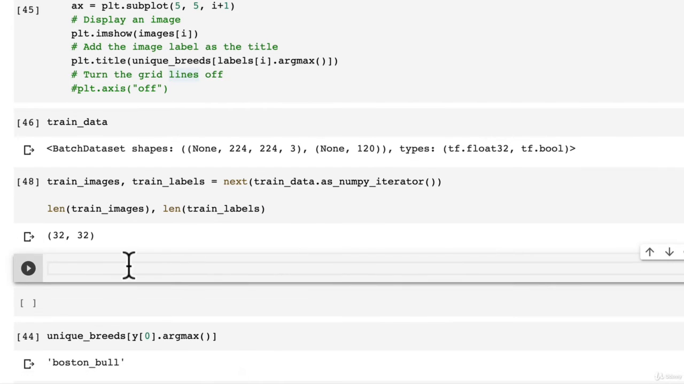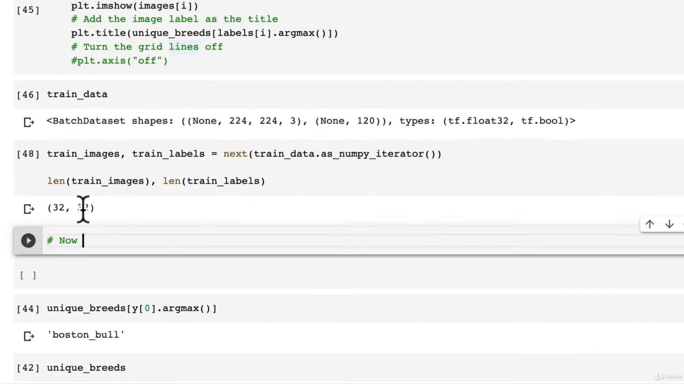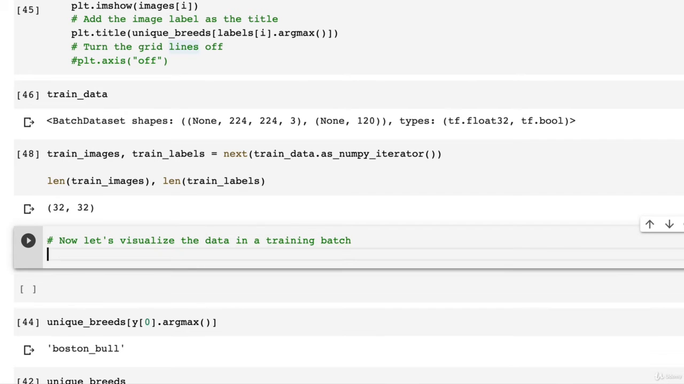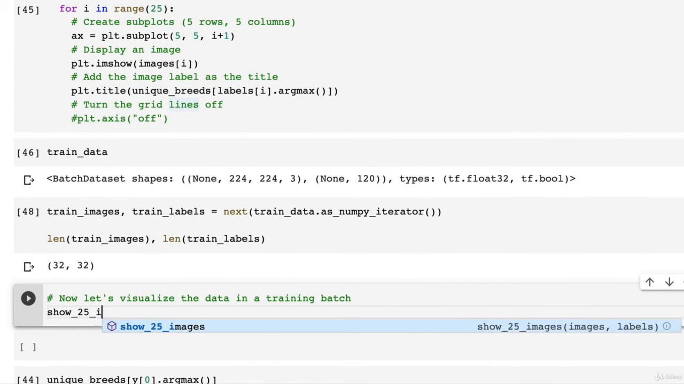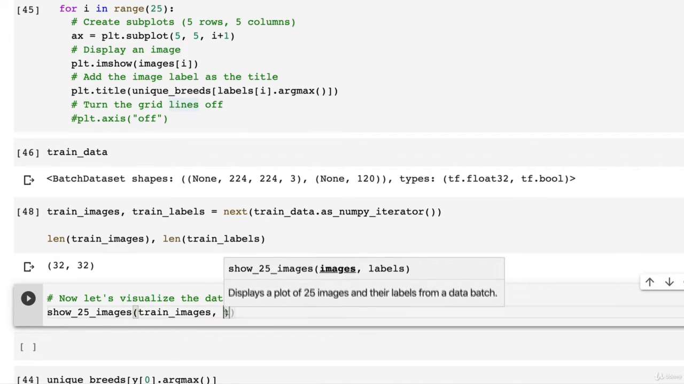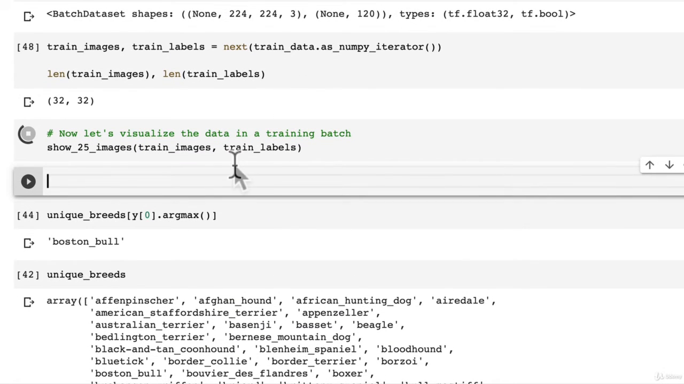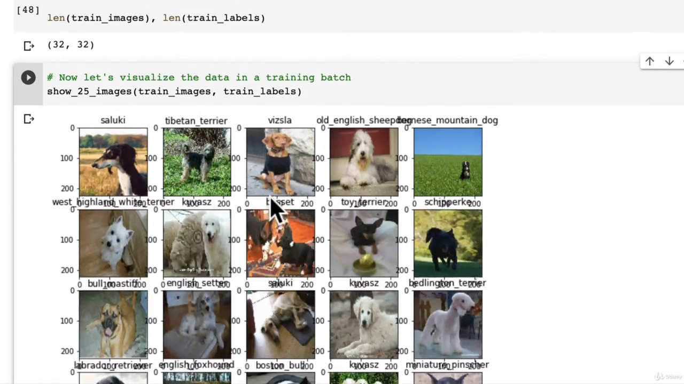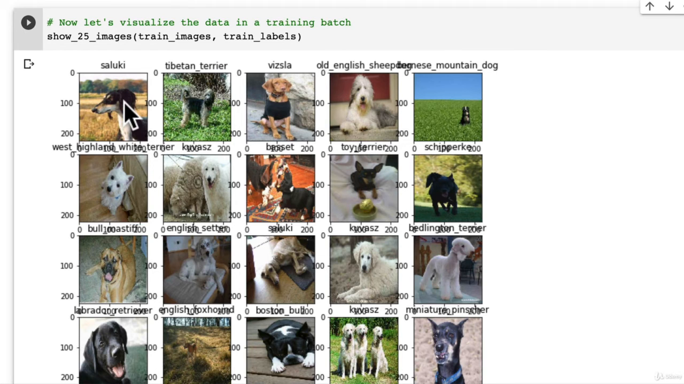So now let's use our visualization function. Let's visualize the data in a training batch. What did we call it? Show 25 images. Train images, train labels. Wonderful. So this is the data we're working with. This is our training data.